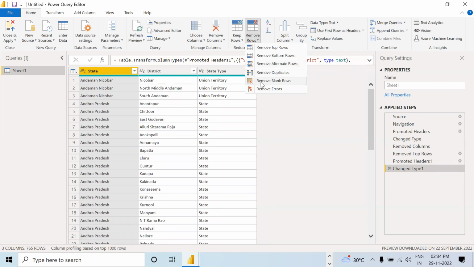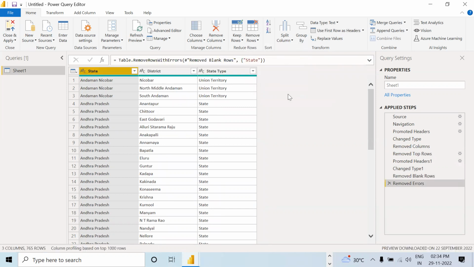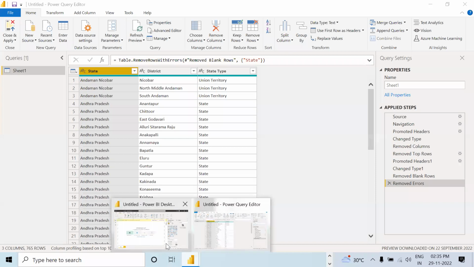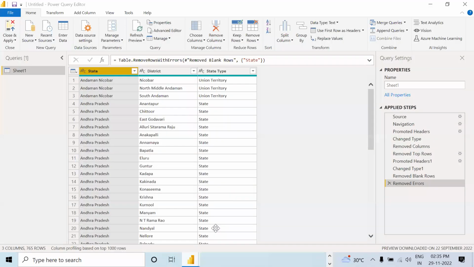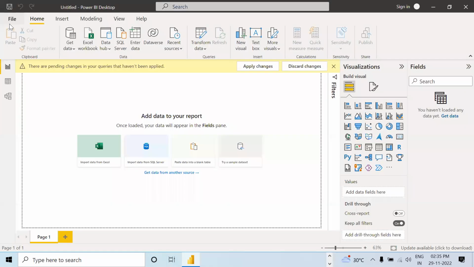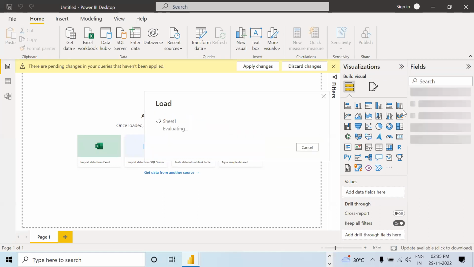Go to remove rows, use remove blank rows and remove errors. Okay. Now everything is done. Now, if you want to reflect the changes that you have done in the Power Query editor into Power BI desktop, then what you should do is go to close and apply. Now that entire clean data set will appear over here in the fields.